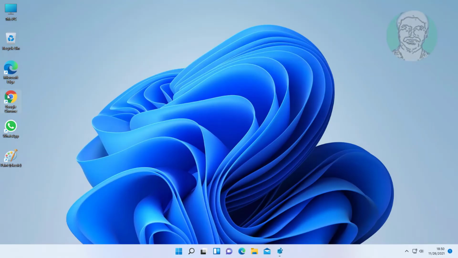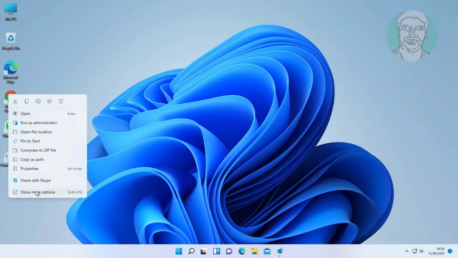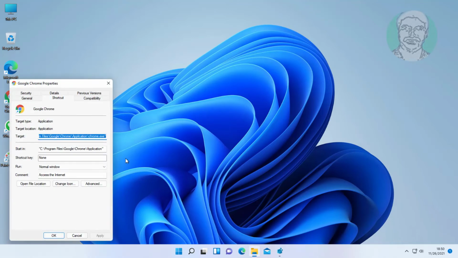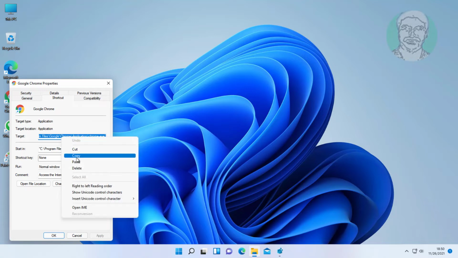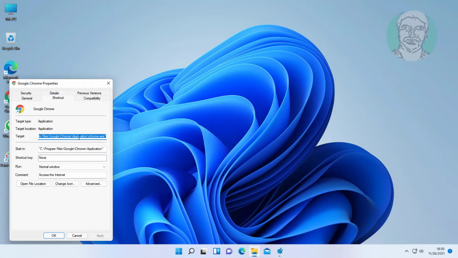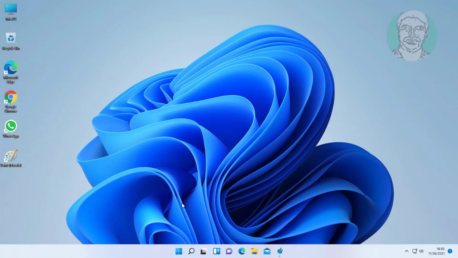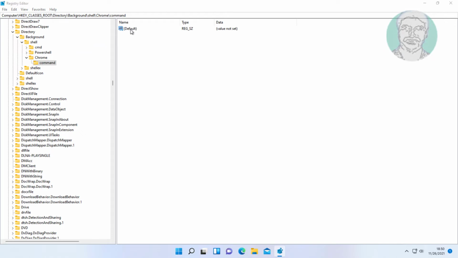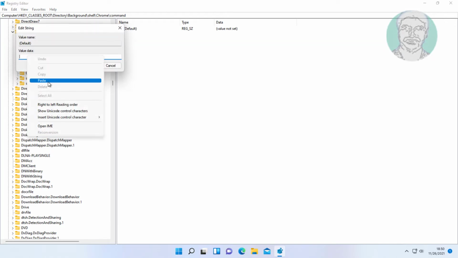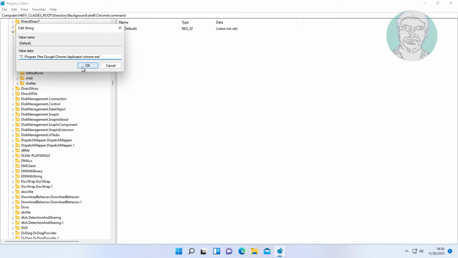Right-click the application and click Properties. Copy the target location. Open the default string and paste it. Click OK and exit the Registry Editor.